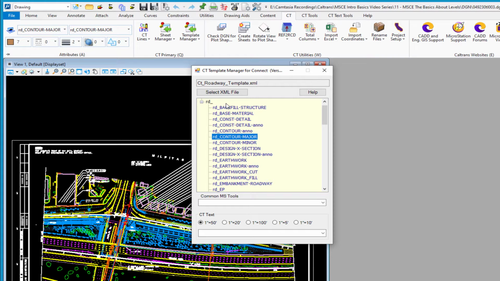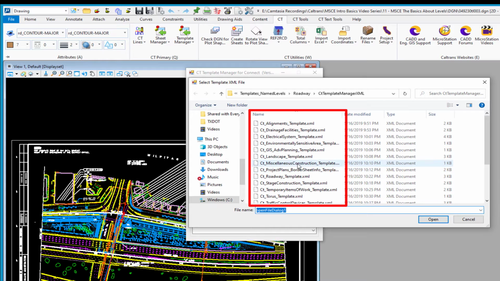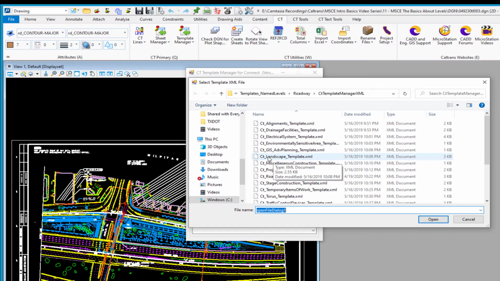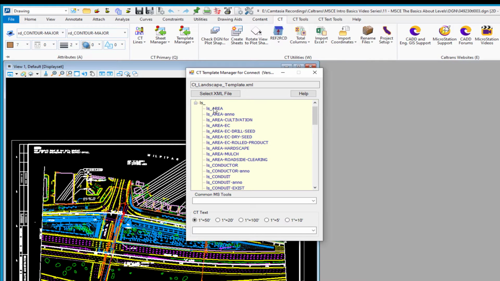Now, obviously roadway is just one of the different disciplines available here. We can change this by going to select XML file. You will see a list of different disciplines. For example, if I wanted to go to, let's say, landscape, I would select this file. I'm going to double click. You can see now LS for landscape. If I expand that, you're then going to see all the different features available when you're doing landscape. So for example, if I did area mulch, if I select that, again, you see the attributes change up on the attributes group. So this is a way for you to be compliant.